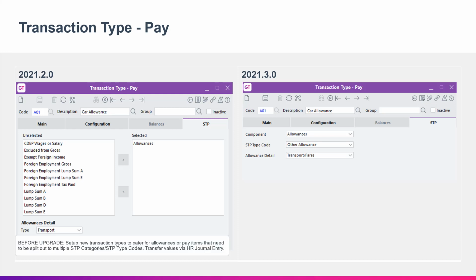Before the upgrade, new transaction types may need to be set up to cater for allowances or pay items that need to be split out to multiple STP categories or STP type codes. So when the site is upgraded to STP Phase 2, these can be mapped to the new categories and codes. Values can be transferred via HR journal entry, and remember to update the employee default pay to replace the old transaction types with the new.